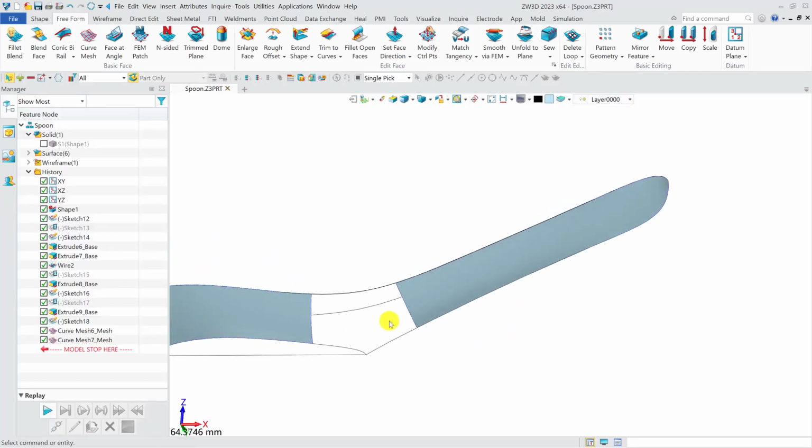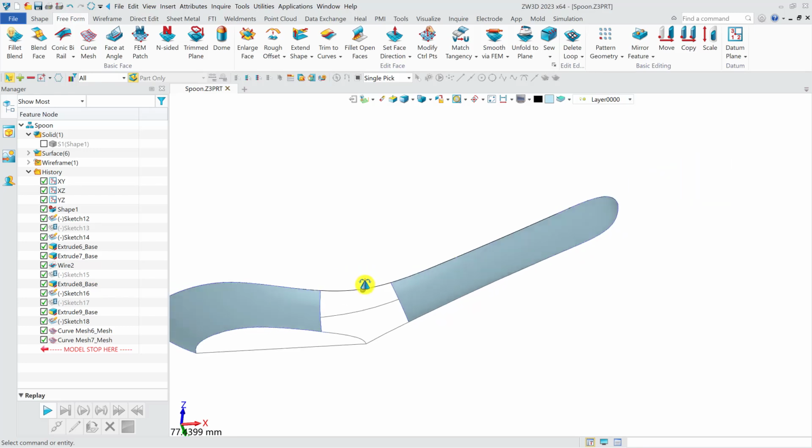Okay, now only the connected surface needs to be created. But you can see, this is a 5-sided surface. We need to draw a frame to divide it into 2 areas. One of them is a 4-sided surface and the other is a 3-sided surface.